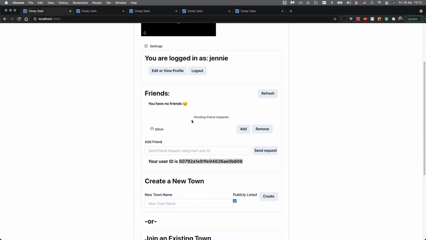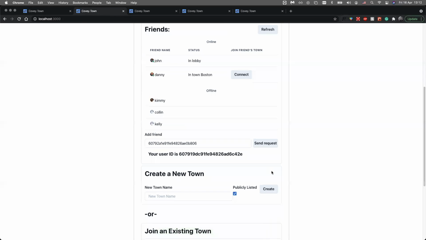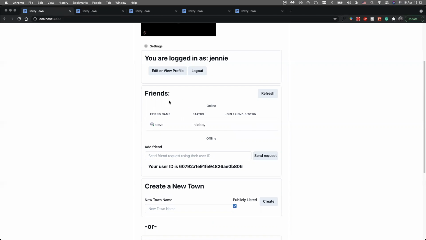And on Jenny's page, we can see that there is a pending friend request from Steve. Jenny can either add or remove this person. For example, if she decides to remove this friend request, the friend request will be removed and the friend list won't be updated. If we send a friend request again so that Jenny can accept it, then Steve will be added into Jenny's friend list, and this will persist through following sessions.